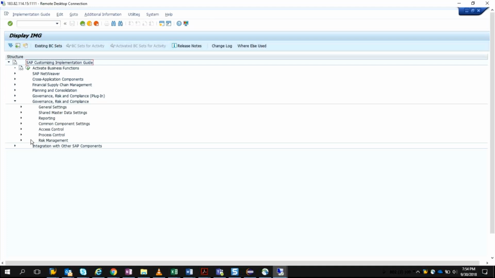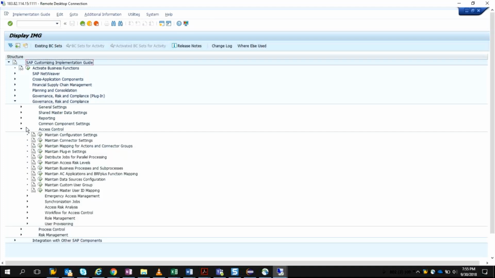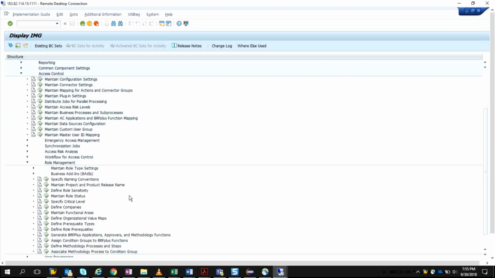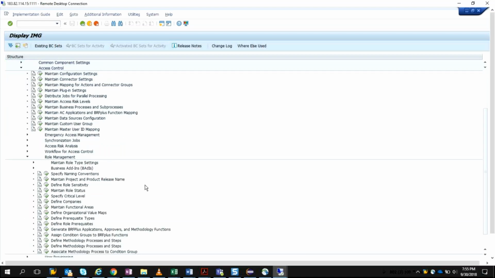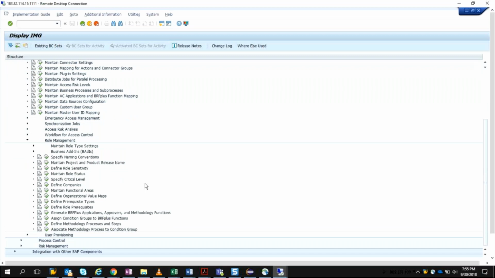Go for BRM, access control, external BRM. Now we go to expand the BRM role management. Role management. Not that. Generate the BRM plus application approval and methodology process.